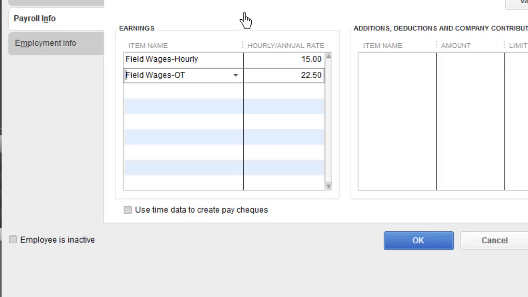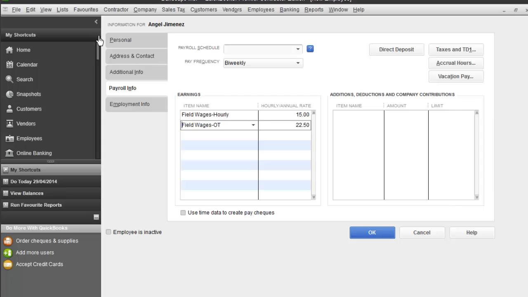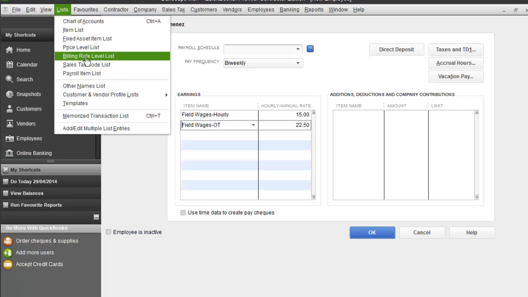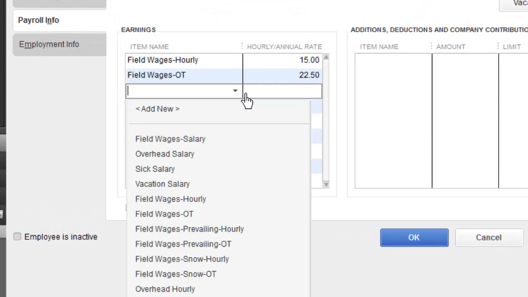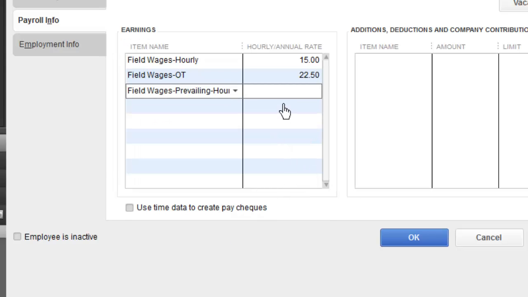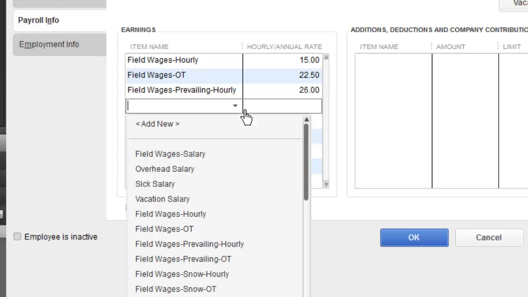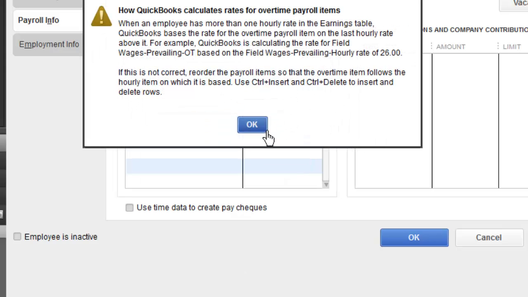Here again, you'd use payroll items to set this up. Assuming you've already set them up in your payroll item list under, say, a prevailing wage, I can add them to Angel by dropping this down and saying prevailing hourly wage, and I'll set that to $26 an hour. But he also may work overtime on prevailing wage work, so I need to set that up as well. Again, I'll drop that down. I'll go prevailing wage overtime.